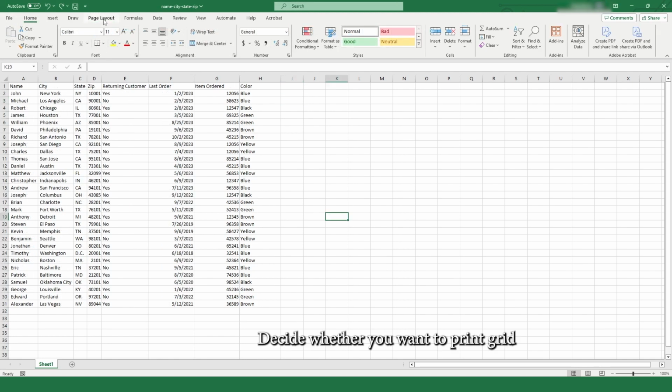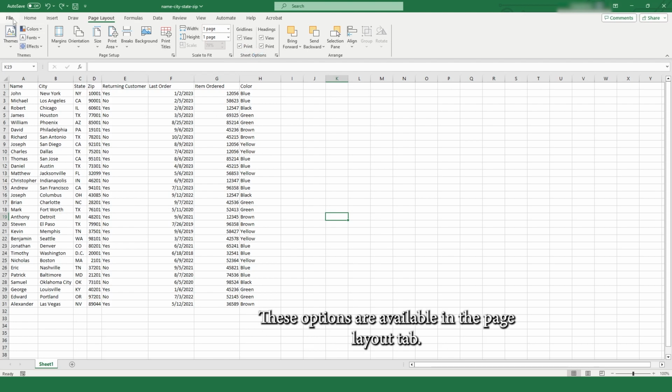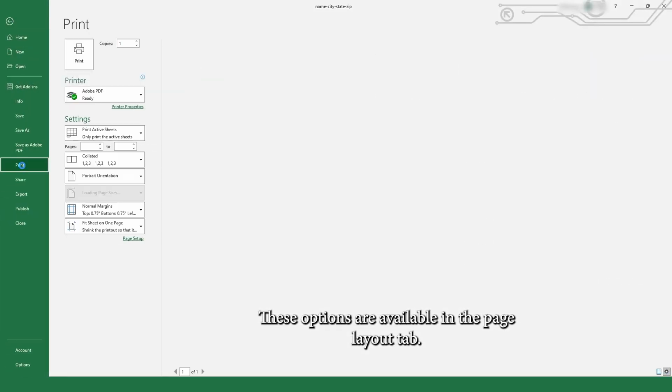Decide whether you want to print grid lines and row and column headings for better data reference. These options are available in the Page Layout tab.